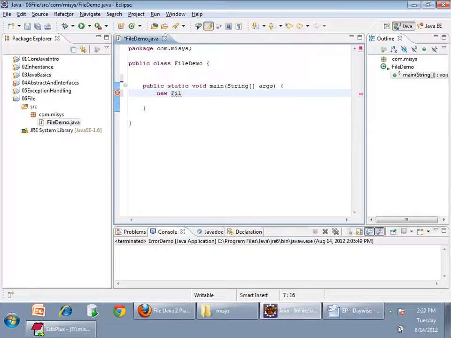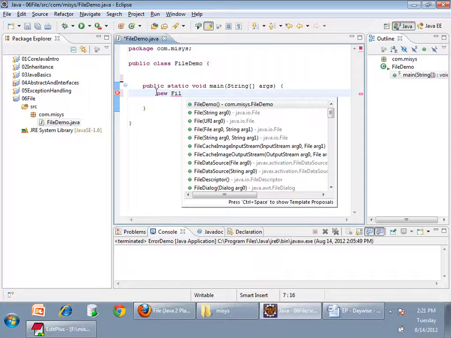From now onwards, please follow this programming style, you will be in a good position. Whenever you are creating an object, first use new and press Control Space. Don't write a single line. Even though you are good at typing, also don't type. Always use Control Space. It's a good practice. Control Space. I have a File.